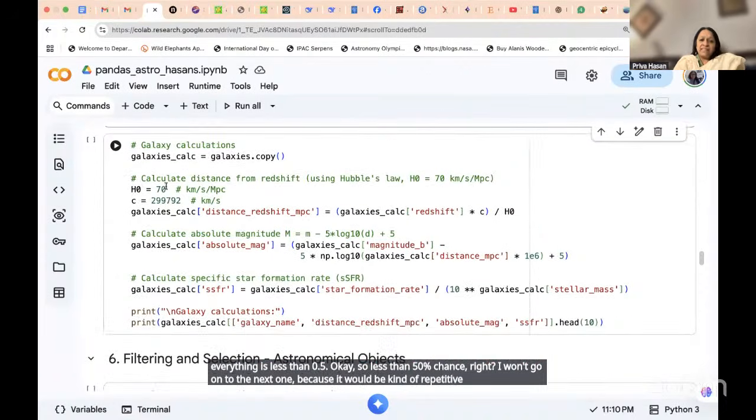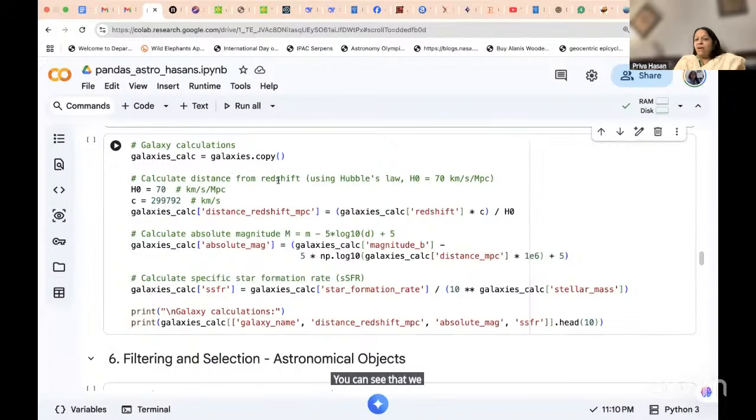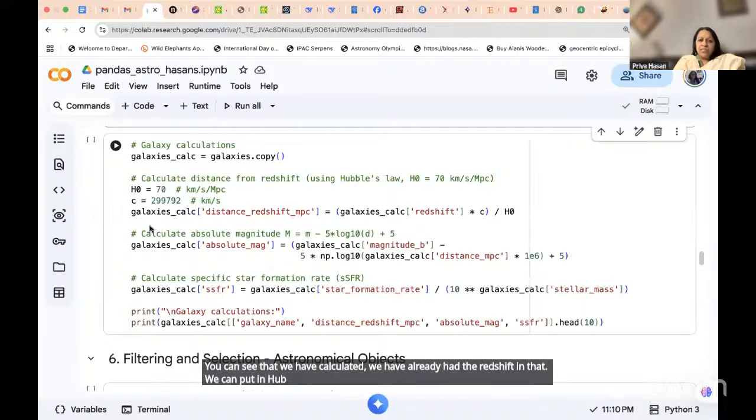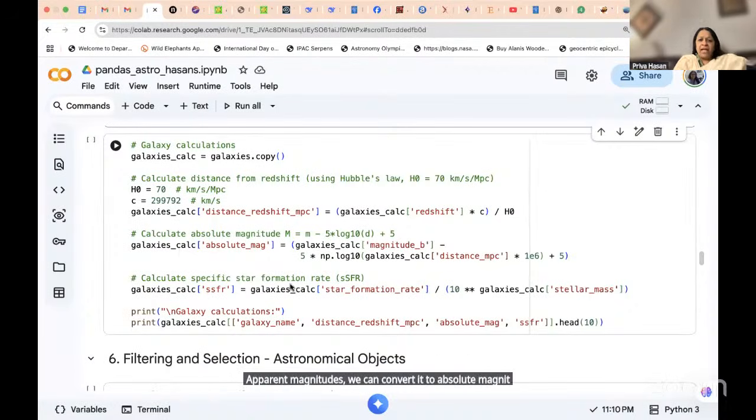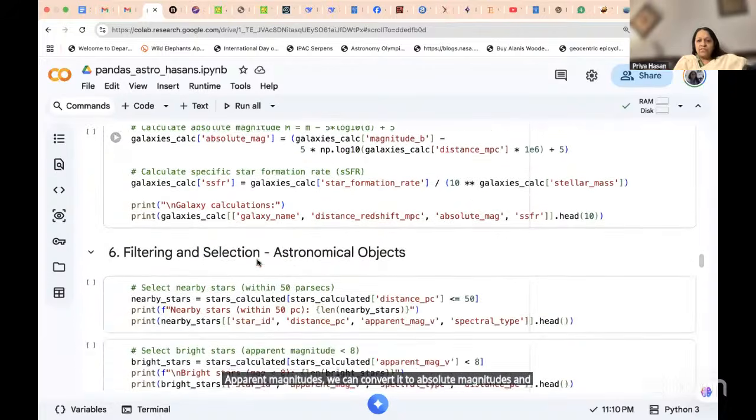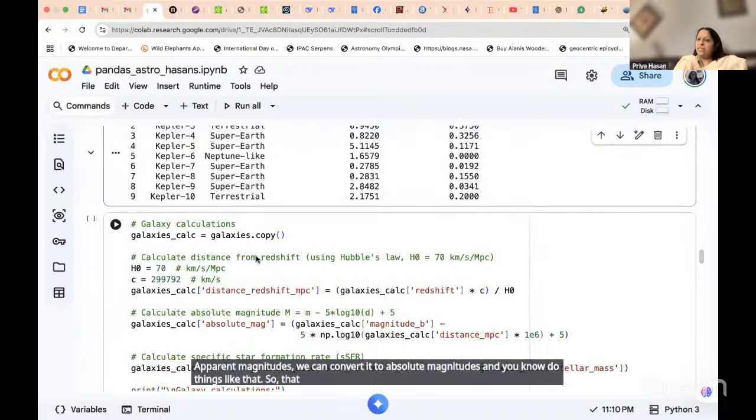Here is the galaxy data set. You can see that we already had the redshift in that. We can put in Hubble's constant and calculate the distance from redshift. We can again convert to absolute magnitudes. If you remember, for the galaxies we had apparent magnitudes, we can convert them to absolute magnitudes and do things like that.